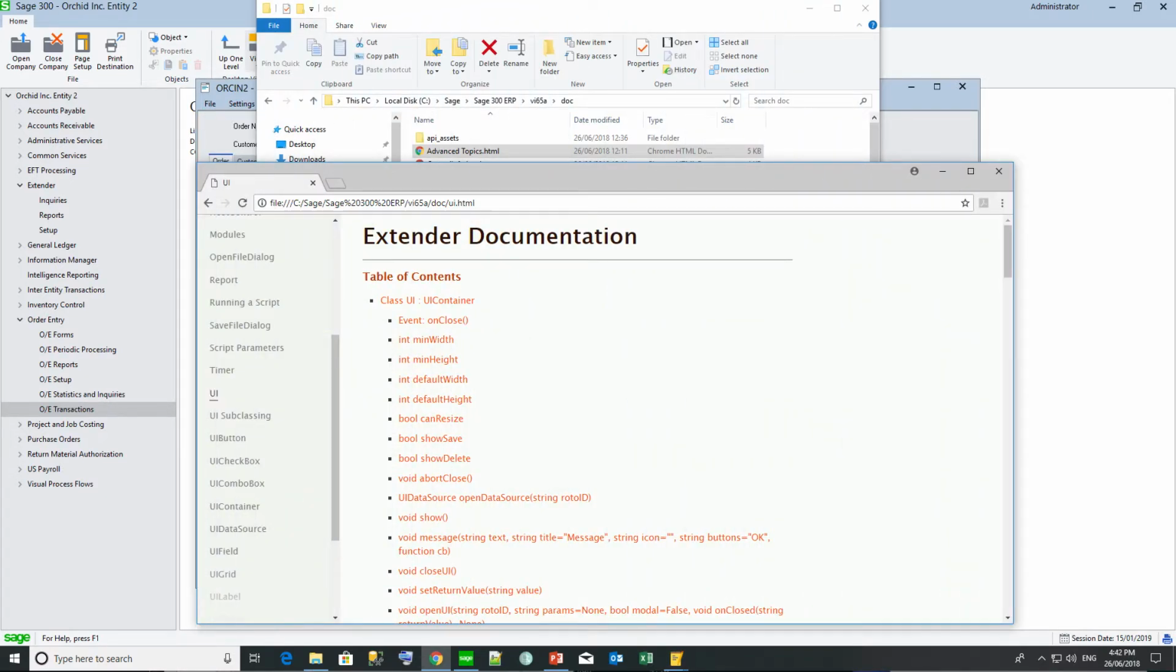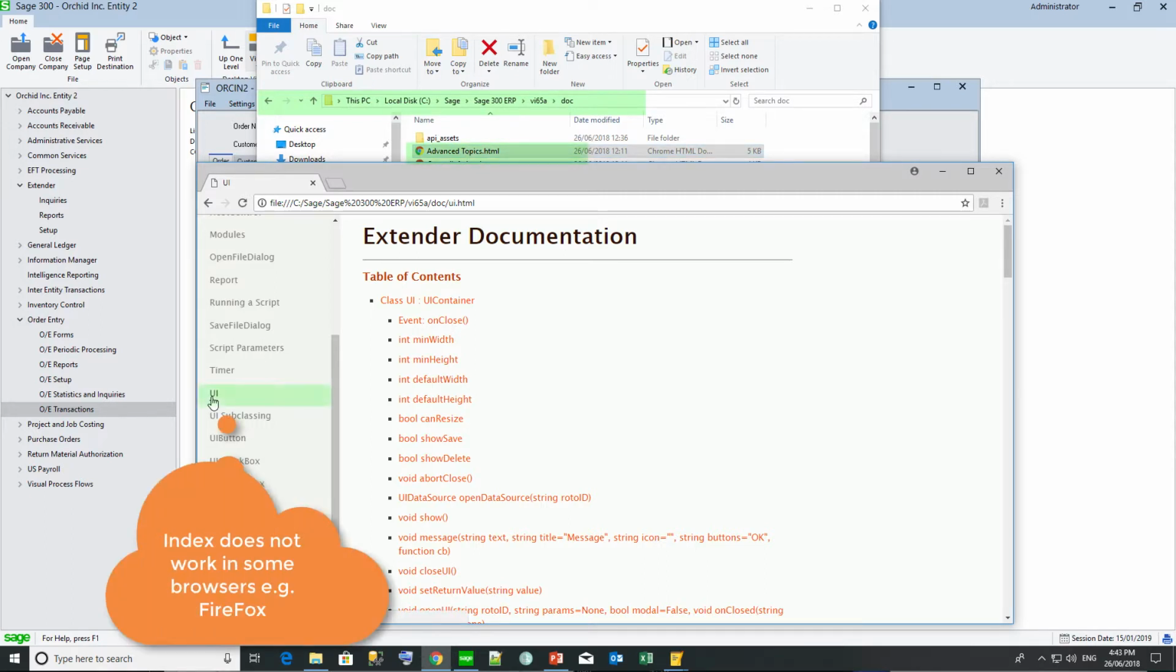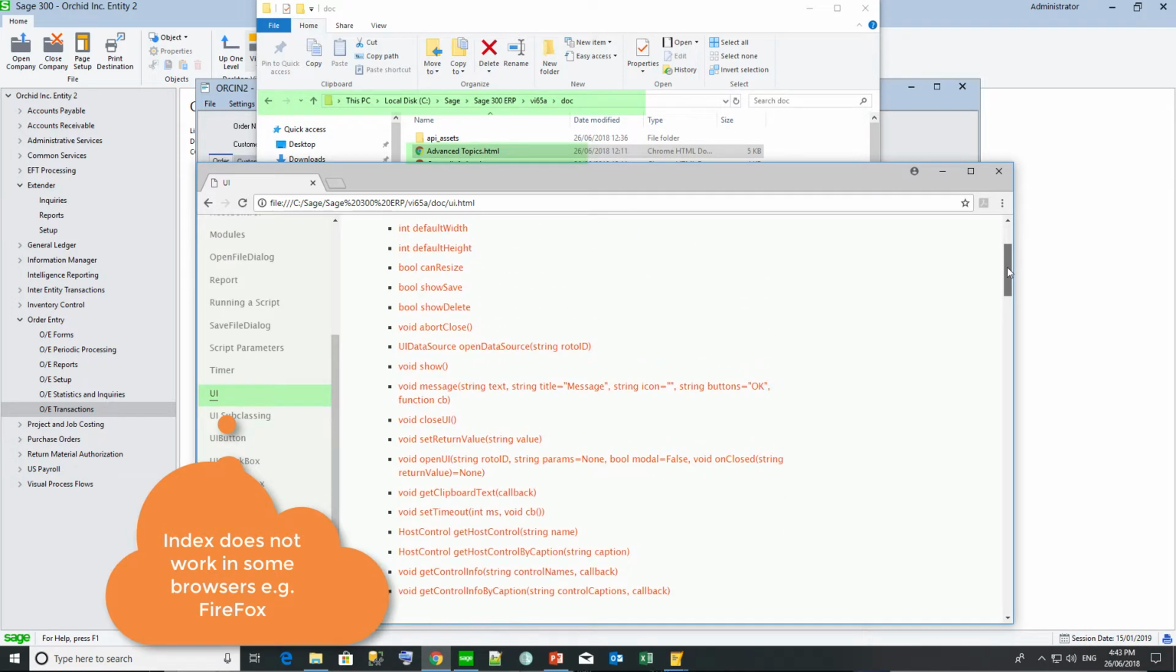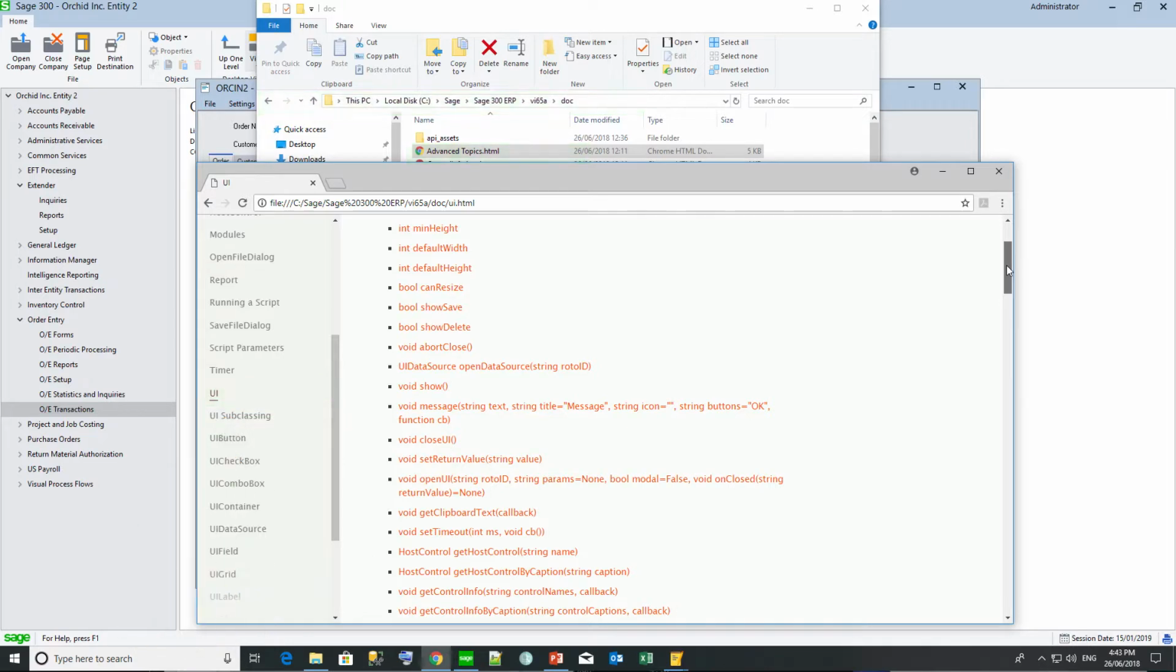For more information on the UI container, if you go to your Sage 300 VI XXA directory and within there the doc directory, and then double click on any one of these topics and then click on UI down in the index, you will see all the controls that are available to you for the UI.